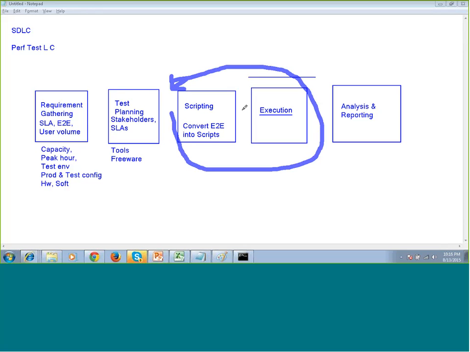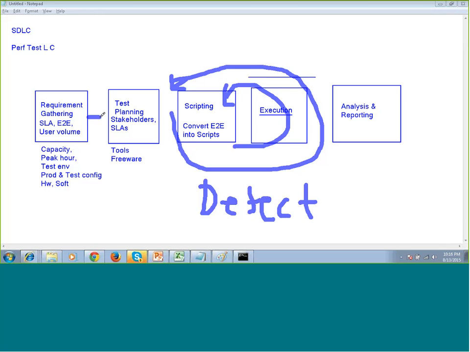Why? Because let's say if there is a defect, then the developer will fix it, but you will have to retest it. So you might have to redo the script because of code changes, and then do the execution again. So this is cyclic and this is an iterative manner. But ideally, all these activities happen in this manner only.